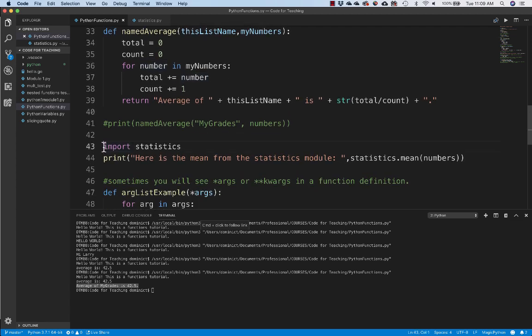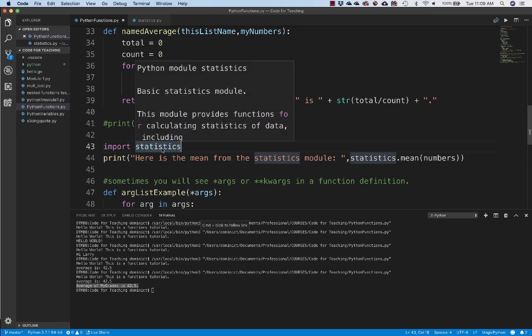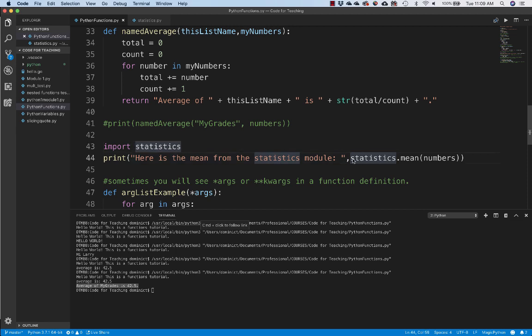So this statistics library has a mean function. In order to use the mean function in the statistics module, all I have to do is import statistics, which is built into Python, and then I can call statistics dot mean numbers. Okay, let's do that. And then we're also going to go take a look at what that mean method of the statistics library is, what that function is. All right, let's go ahead and run it.